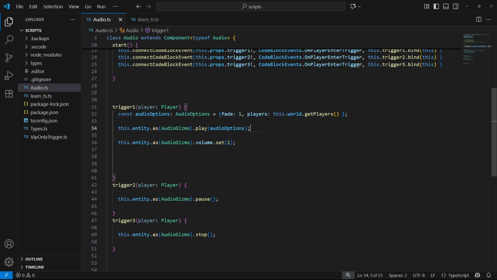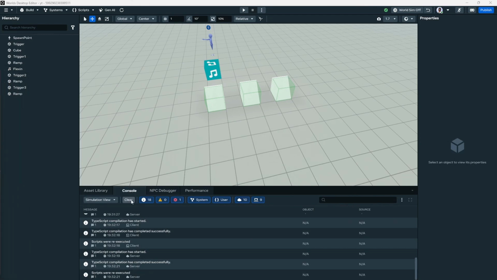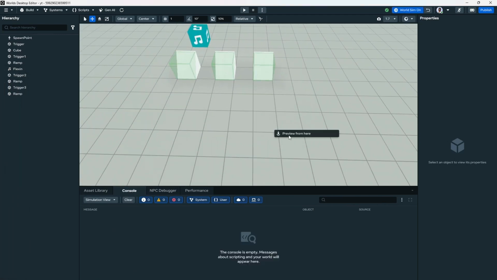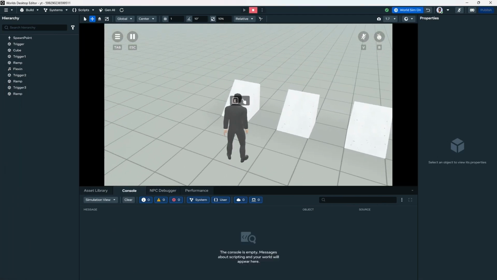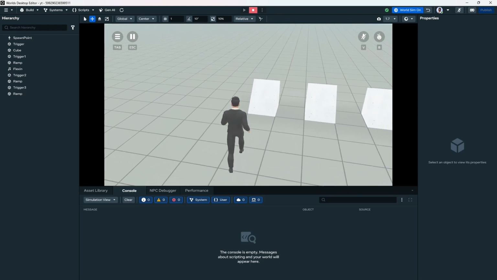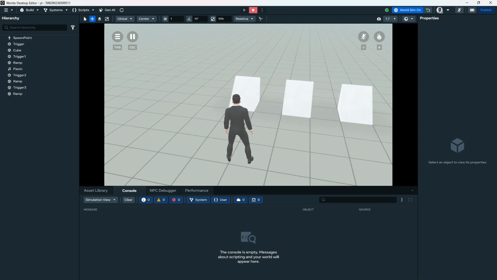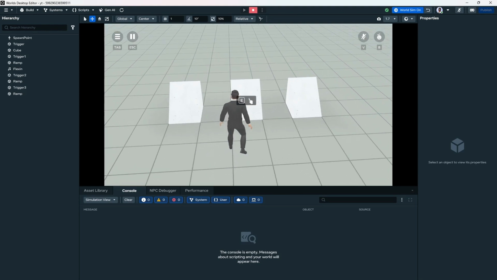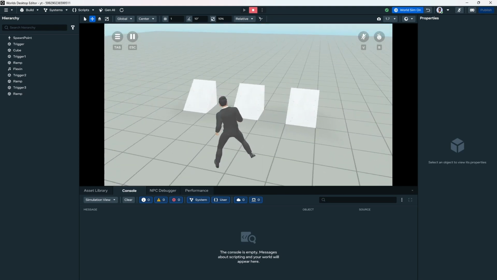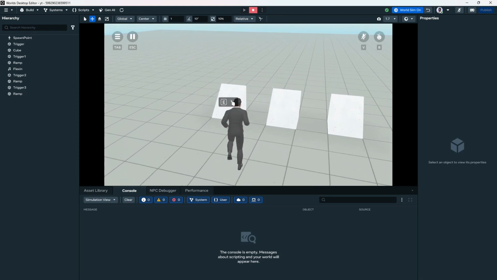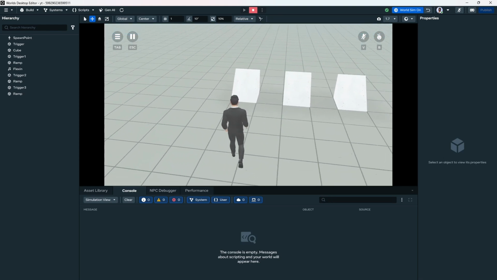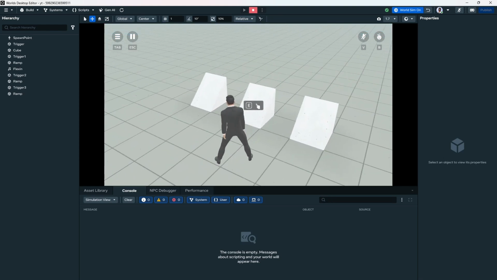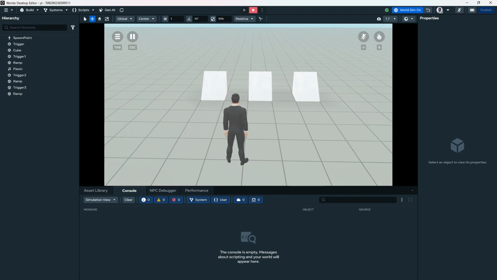So let's try that. Save it, go back, start, and as you see, it takes a second to fade in, and we can also hear it since I was included in the players list. So let's pause it and then we can stop it. We can play it again. Let's pause it. And this is basically how you can use the sound gizmo with TypeScript.